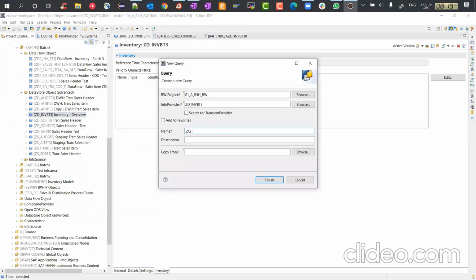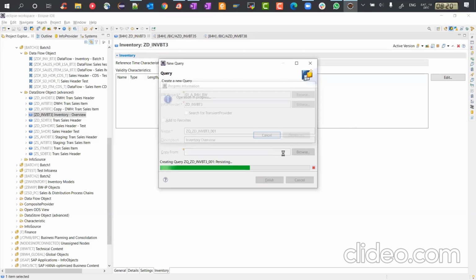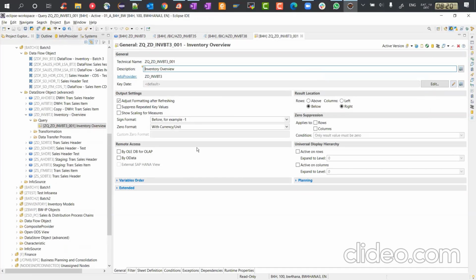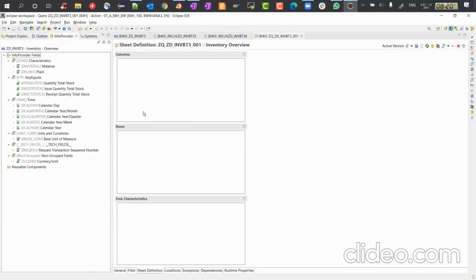We'll call it ZQ underscore ZDINVBT3, the name of the ADSO, and then a sequential number. We'll call it inventory overview for query. This is going to be a very simple query. The only thing which we will do is the key date. Don't worry, we'll discuss the queries and BW query options, what the different tabs are and everything, about the query later. But right now, for demonstration purposes, I'm just going to quickly create the query.